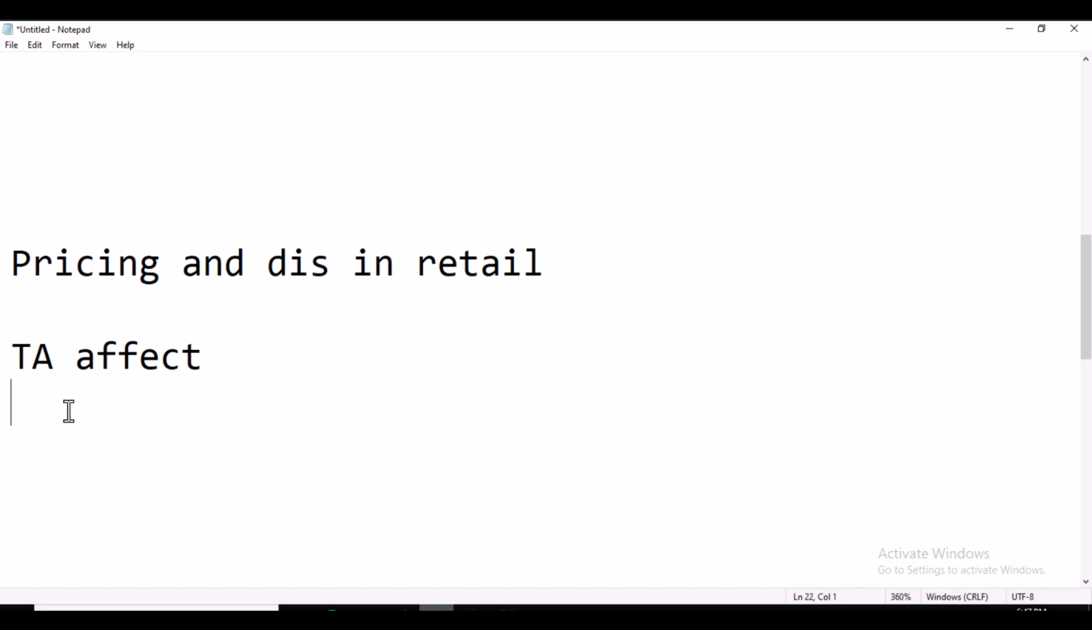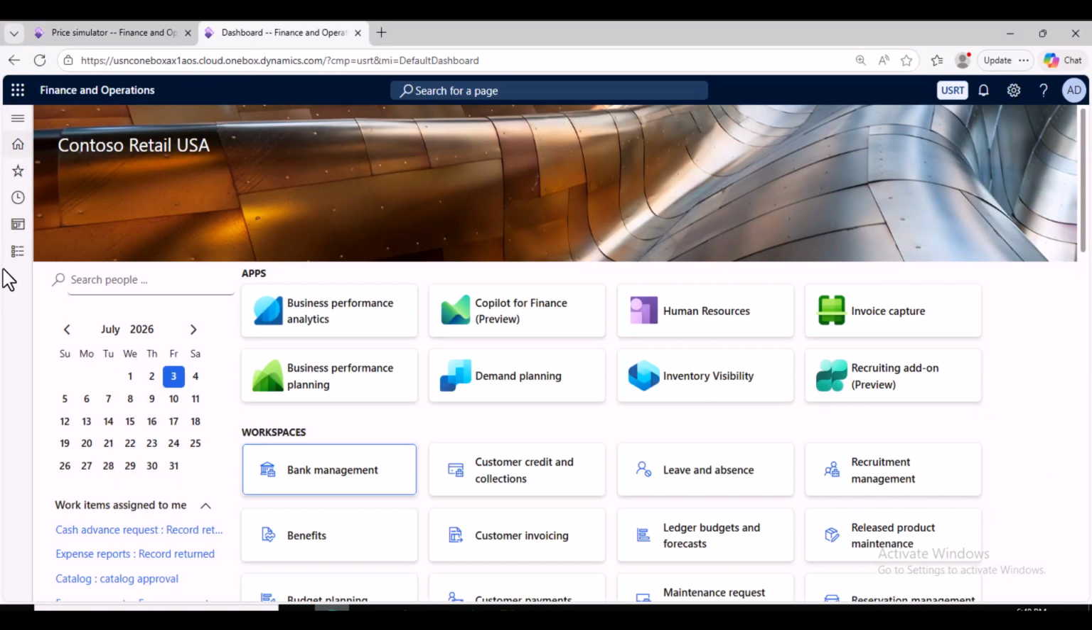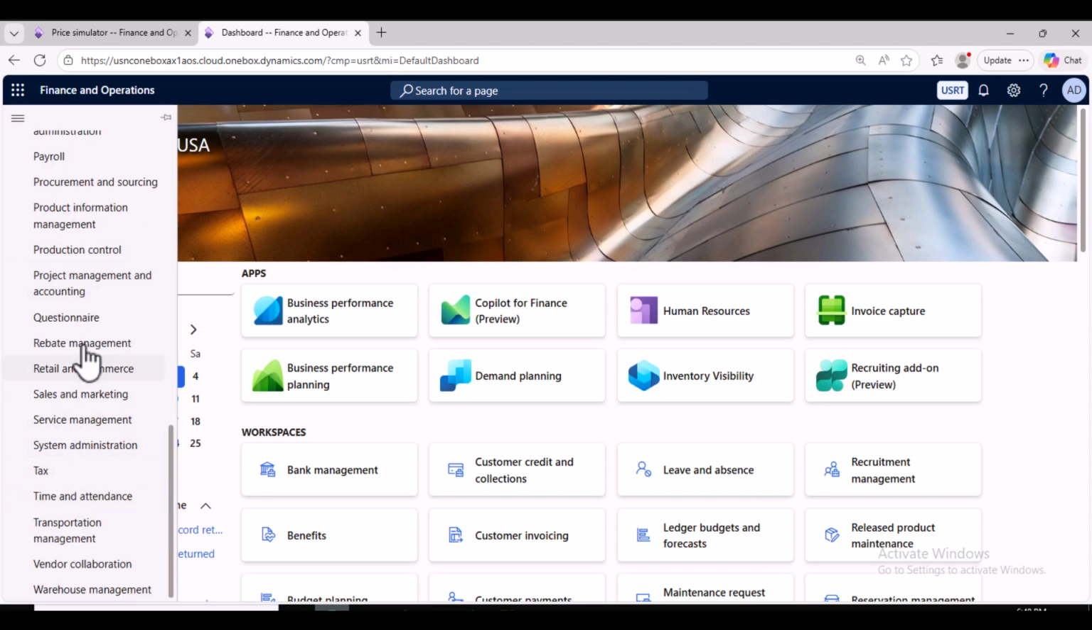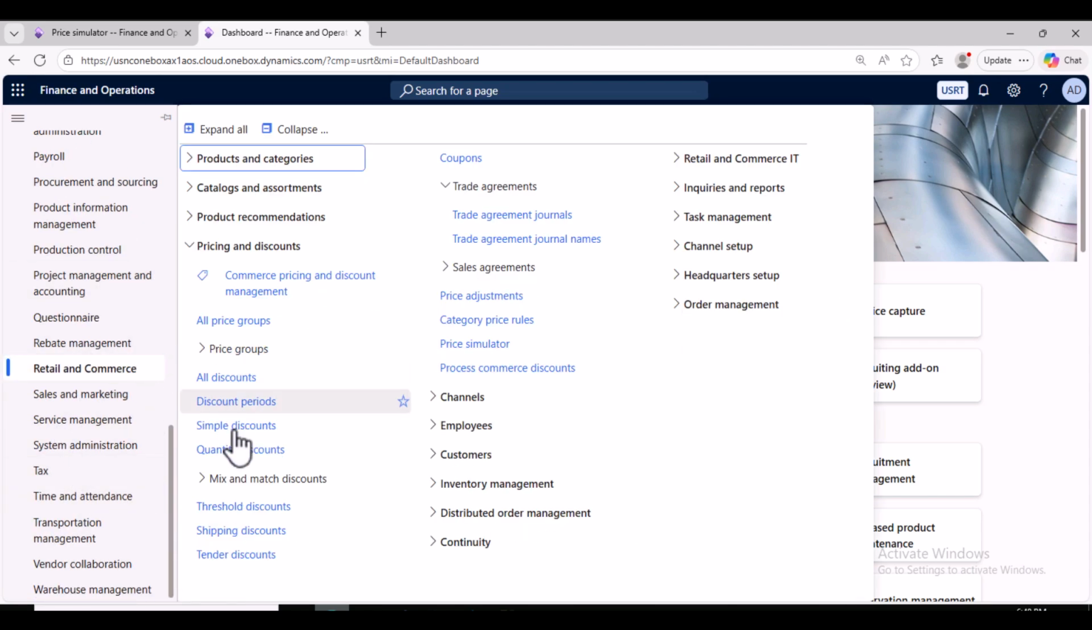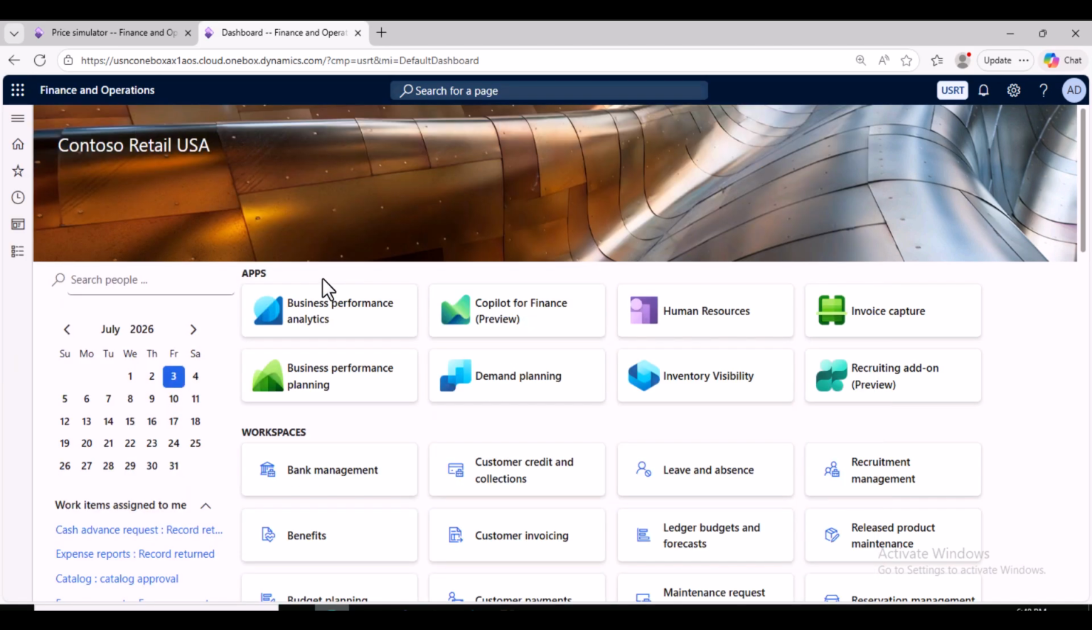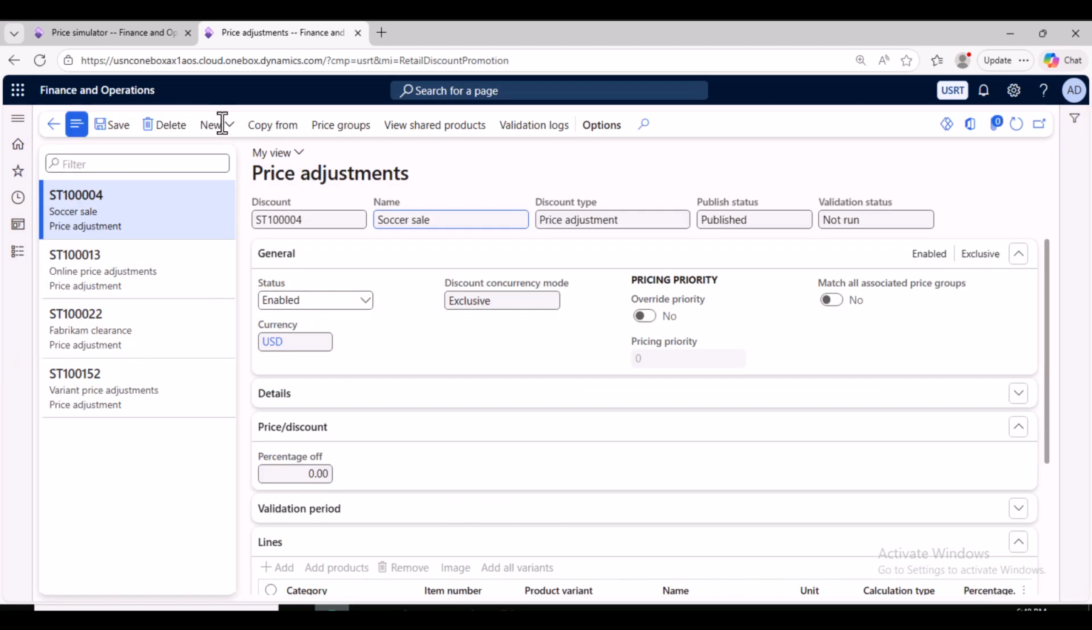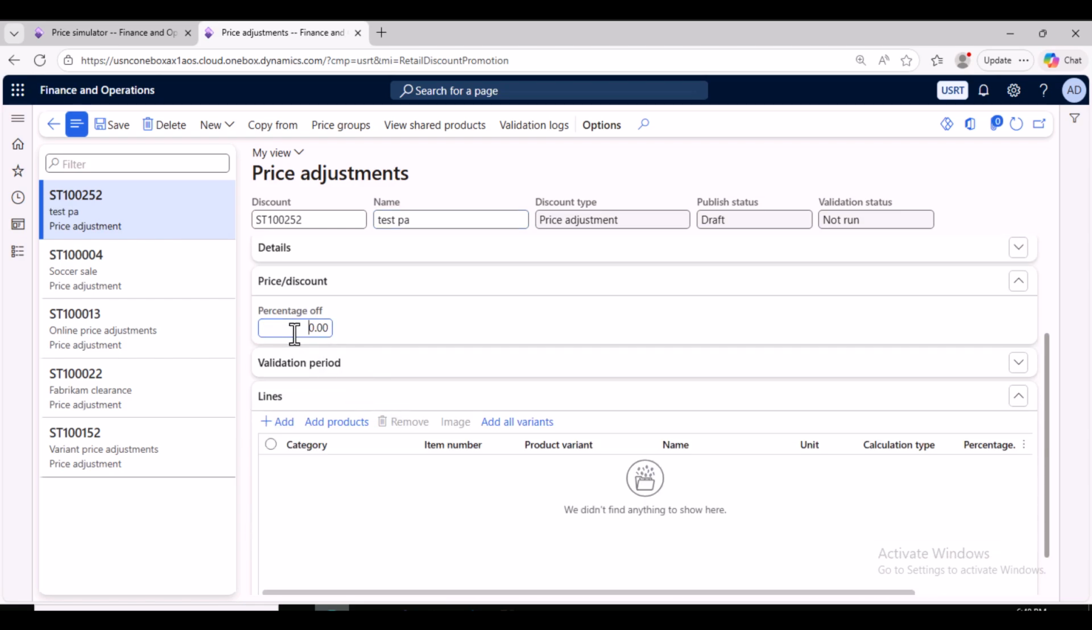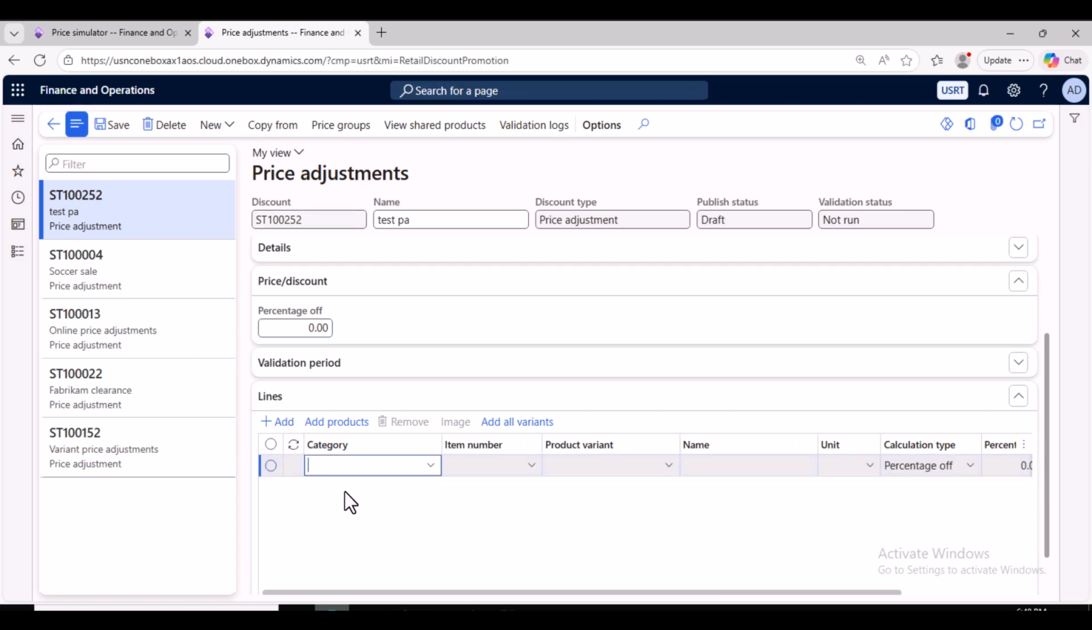But now let's discuss the price adjustment as well. For that, I will go to my retail module again. We have price adjustment here. I will click on new. I will create a new price adjustment. I can say test price adjustment. Here I will add a line. I will select my product, write 0001.